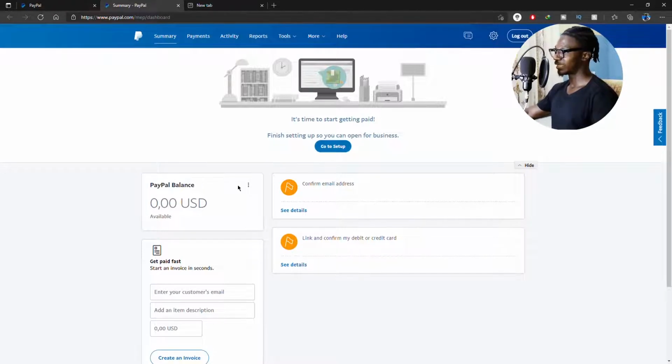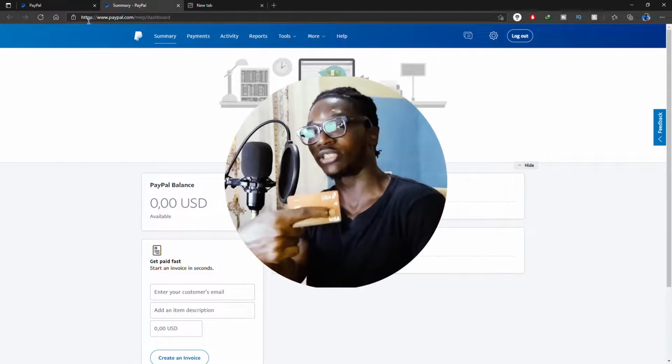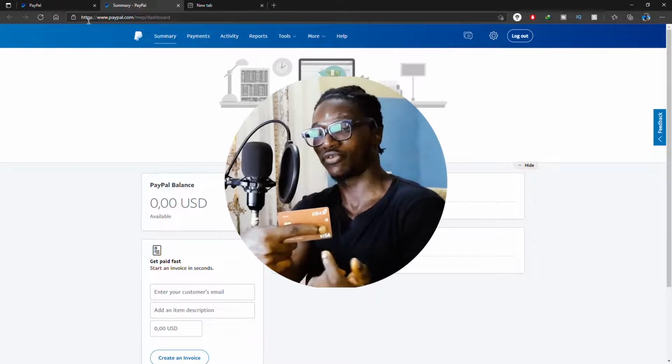Now we want to link it to our bank account in order to receive money. The way to go about this is you can link it to your bank account, but you can also link it to your prepaid card. I'm going to show you an example of that. It's a UBA Naira Afri card. I'm going to cover my own details. It looks exactly like this. Your number and everything will be written there.